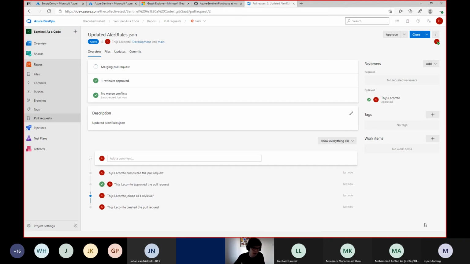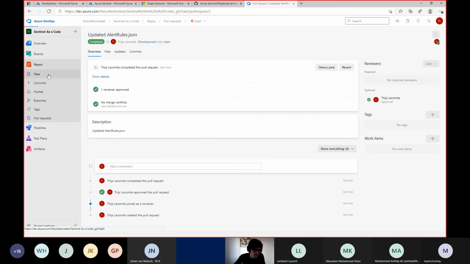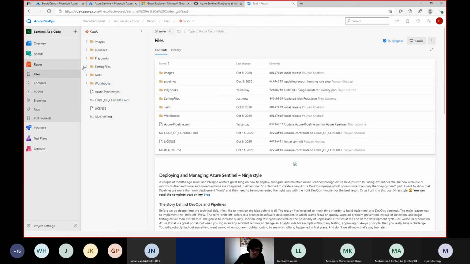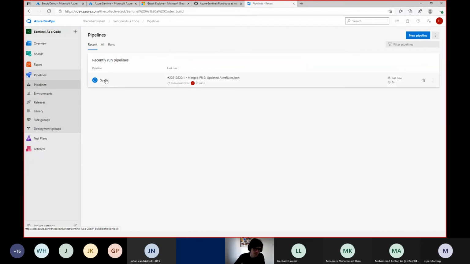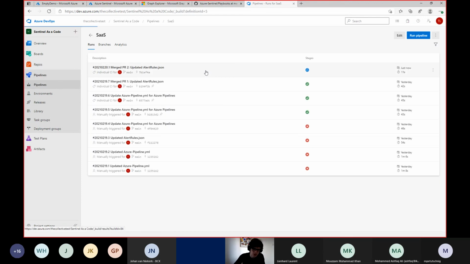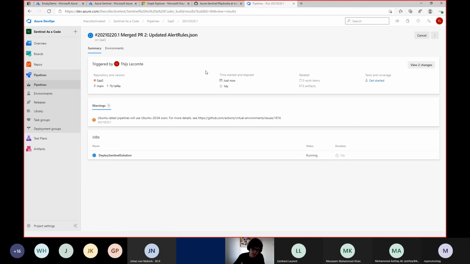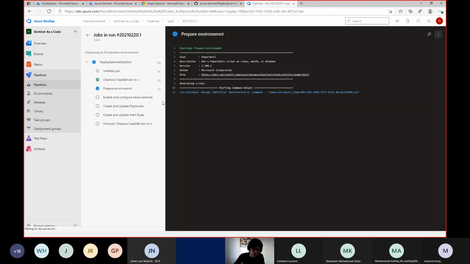So when I complete it, I will merge it and push the changes that are in development into production. Right now, if we go to the Files tab and go to the main, you should see that it has changed to alert rule 2, which was alert rule 1 before. The pipelines have been configured automatically to run. So when a change has been done in the production repo, the pipeline will run. And we can check the details of this pipeline. It will create that rule for us inside of our environment.